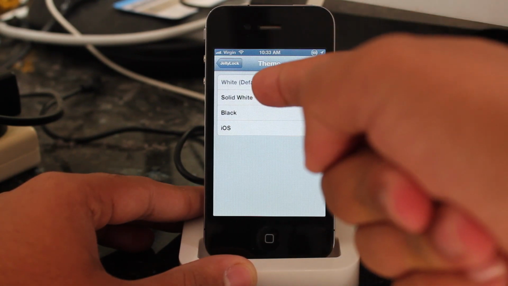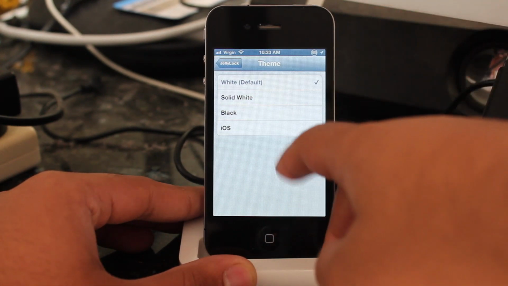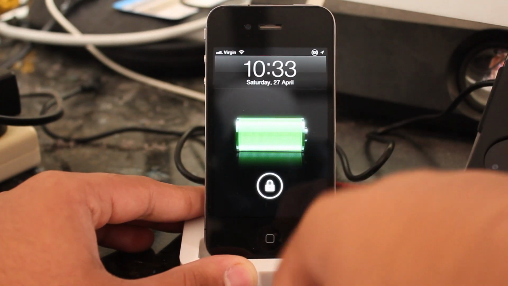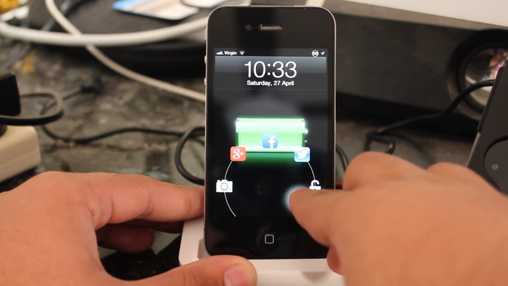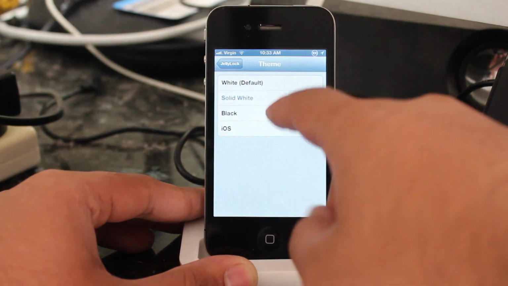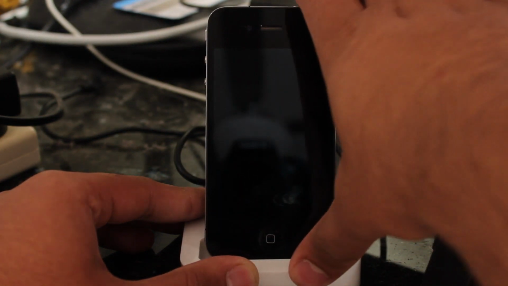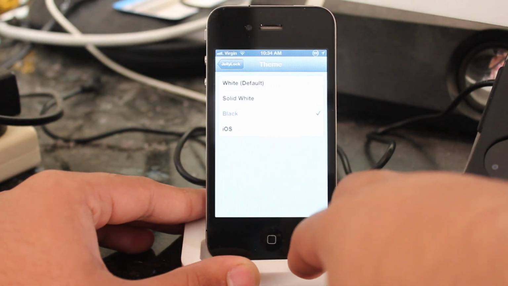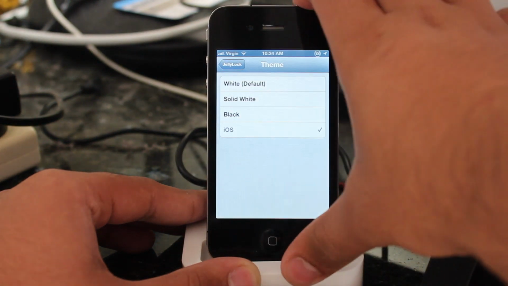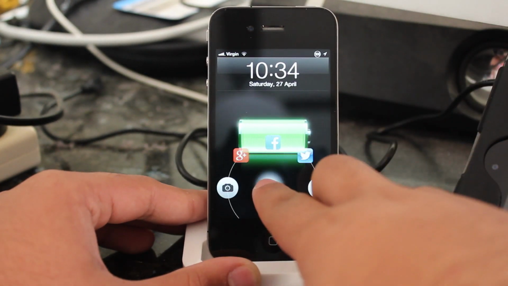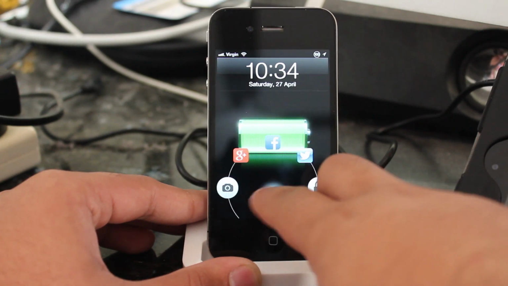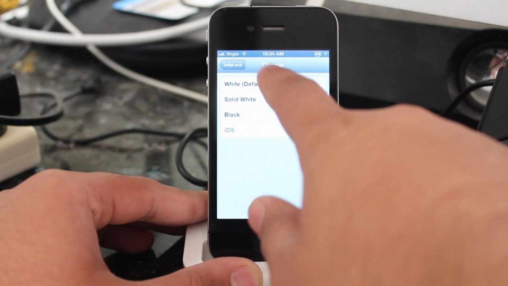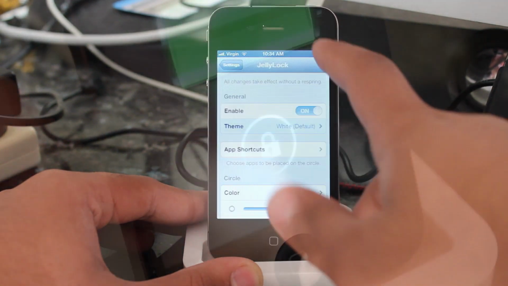So we've got here white, solid white, black, and iOS. I'll demonstrate each one. So if I have solid white here, it is exactly the same as the default with the exception that the shadows are removed. I can't really notice the difference. So I'll head on over to black now. You can see here these two icons have inverted, they've become black. And if I switch over to iOS, it looks a little bit more reminiscent of what you might expect from iOS with these aluminium looking buttons. I think I'm just going to keep it on the default because I think it looks the best.